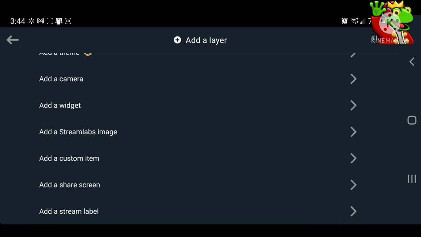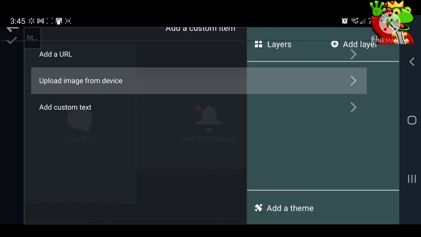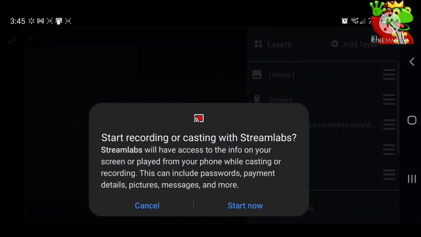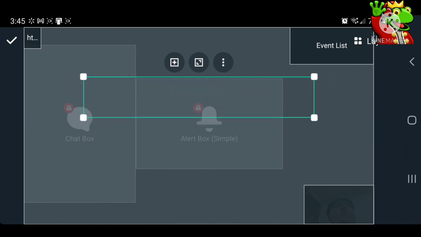a custom item. Now, I play on SMPs for Minecraft, right? So I play on servers. Let's go ahead and upload an image from device. We're going to go to our photos, Bedrock SMP. So here is the logo for the Bedrock SMP.